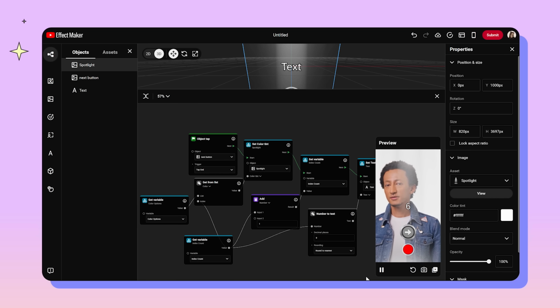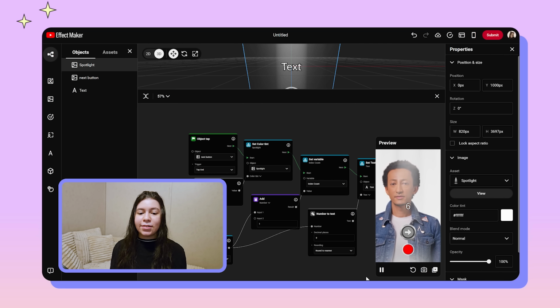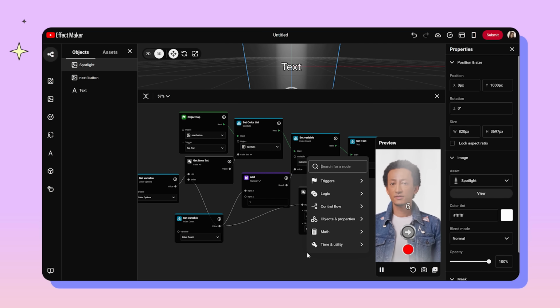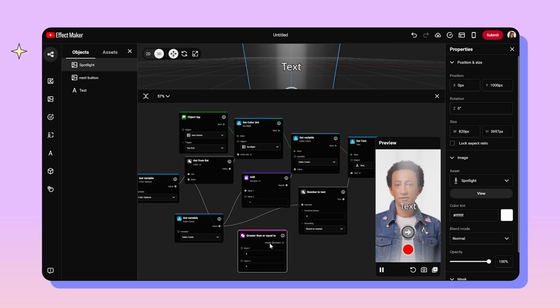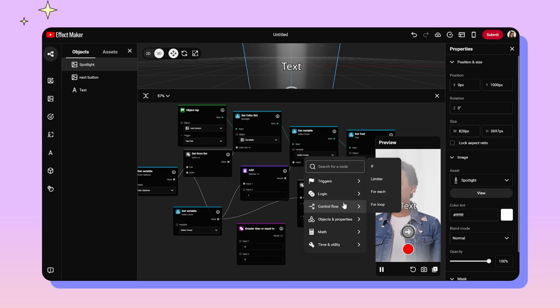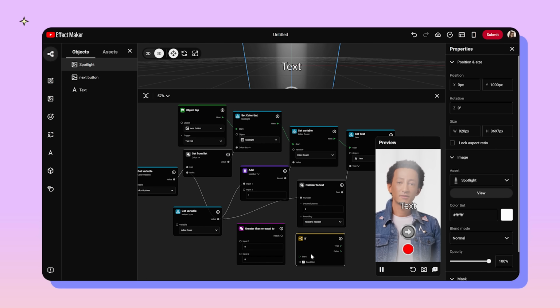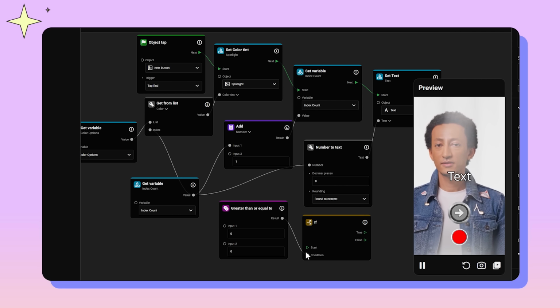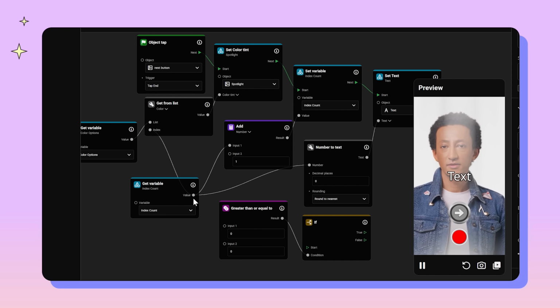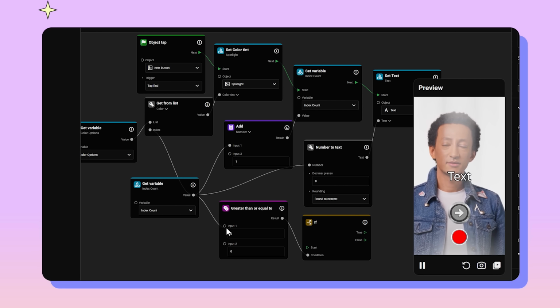Ideally, we want to loop back to the first color at index 0 when our index count variable reaches the same number value as the color option list variable's length. To do this, let's add a few new nodes. First, we'll want to add a greater than or equal to node from the logic category to compare our index count's current value with a maximum value. Then, we'll add an if node from the control flow category. Connect the greater than or equal to node to the if node's condition input, and connect the getVariable node for our index count variable to input 1 of our greater than or equal to node.